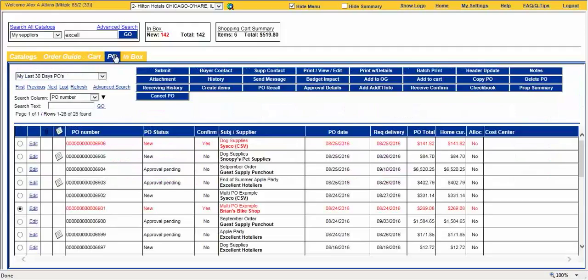Back on the PO tab, we have a few more items to talk about. Once a purchase order is generated, how do we know who is pending approval, the budget impact of how it's going to affect our budget, and a couple other things? We have buttons for all of these items. So if you notice here, this purchase order is in approval pending.